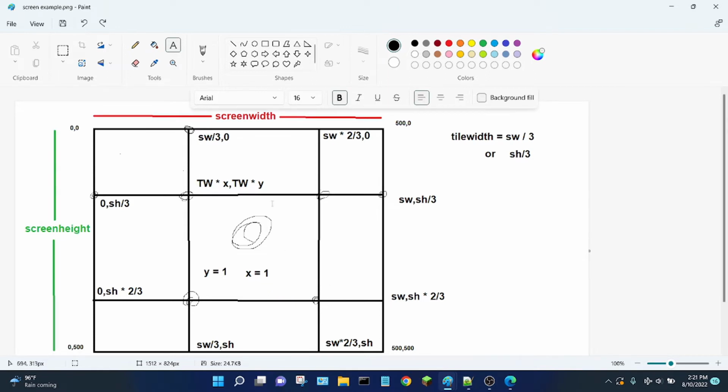So again, all together, this corner position here, and I hope this isn't confusing you. You can pause, you can rewatch this, take a picture of what I have here. This corner position right here by my mouse is going to be the tile width times x, tile width times y.